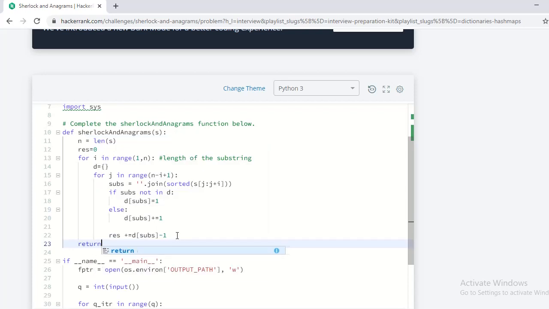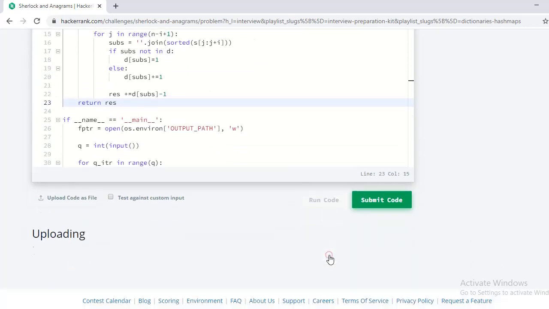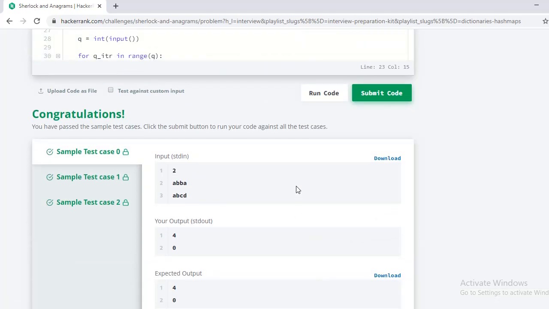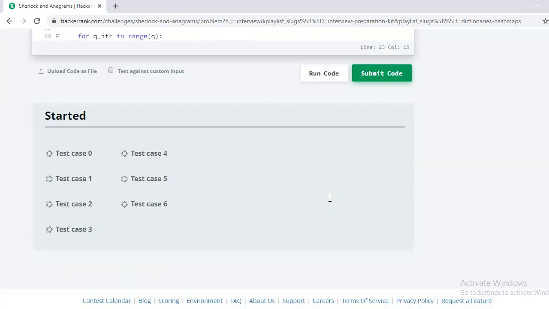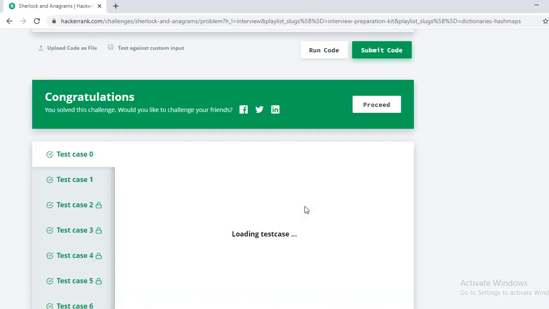Use return instead of print. Run the code now. Let's submit our code. Successfully, it passed all the 6 test cases.